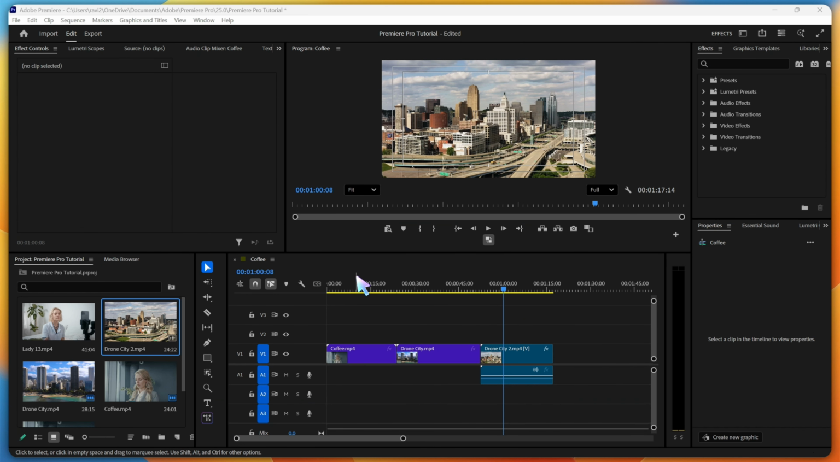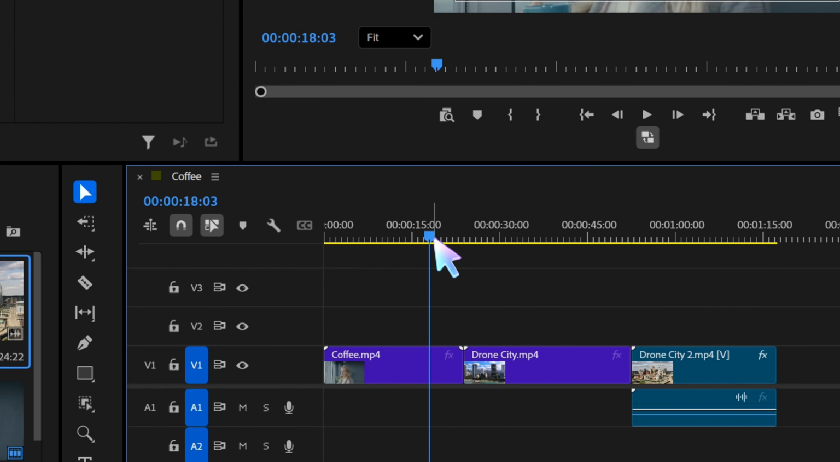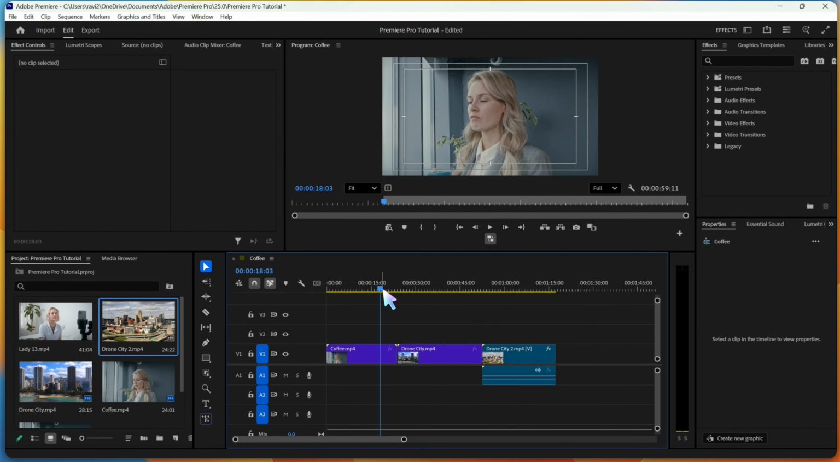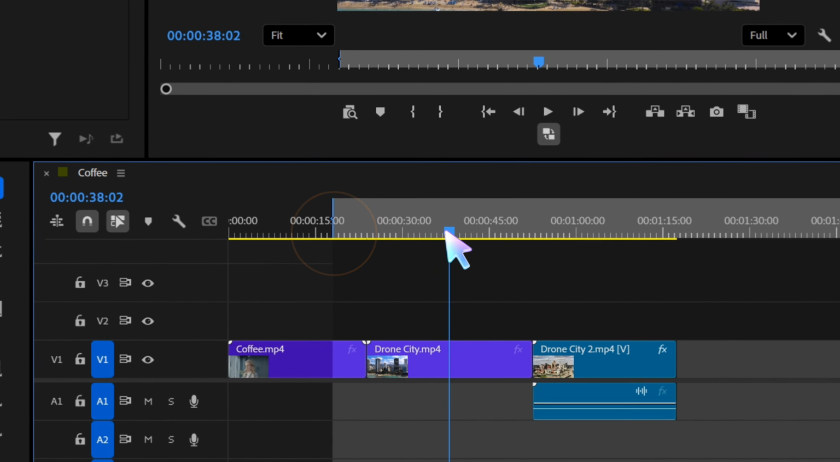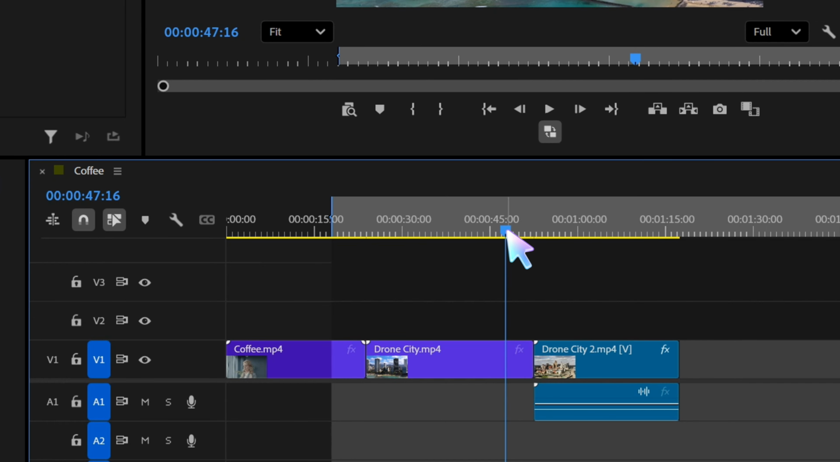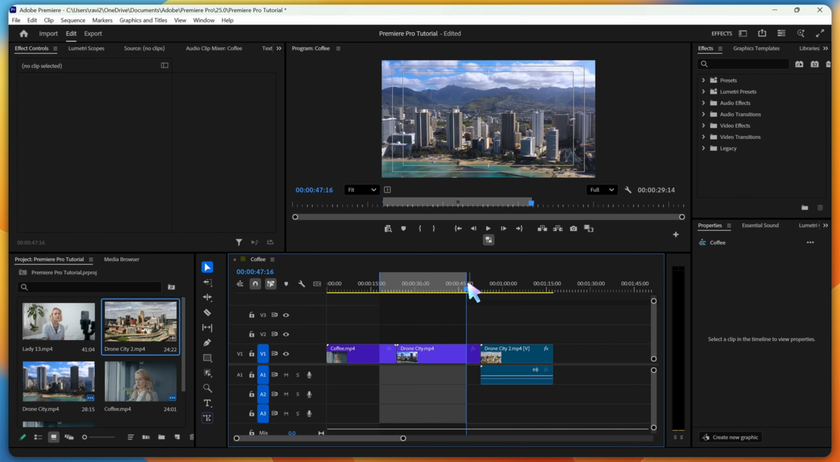Let's start. Move your playhead to the position where you want your selection to begin. Now press the I key on your keyboard. This sets the in point. Next, move the playhead to where you want the selection to end. Press the O key on your keyboard. This sets the out point. You'll now see a highlighted area on the timeline ruler between the in and out points.